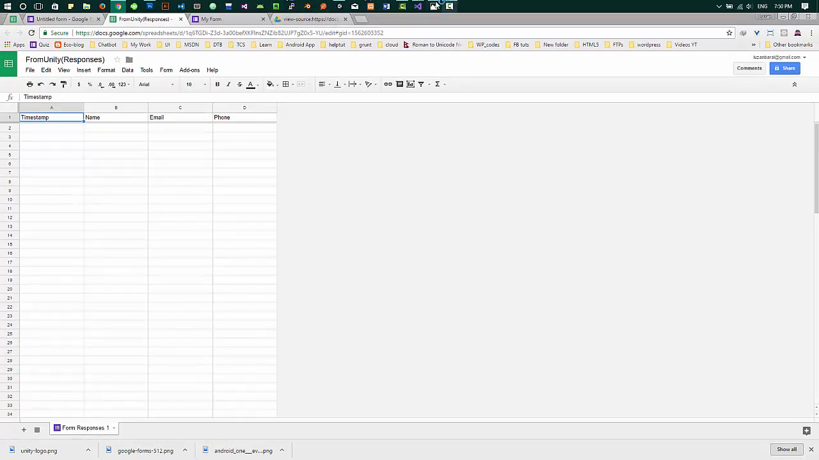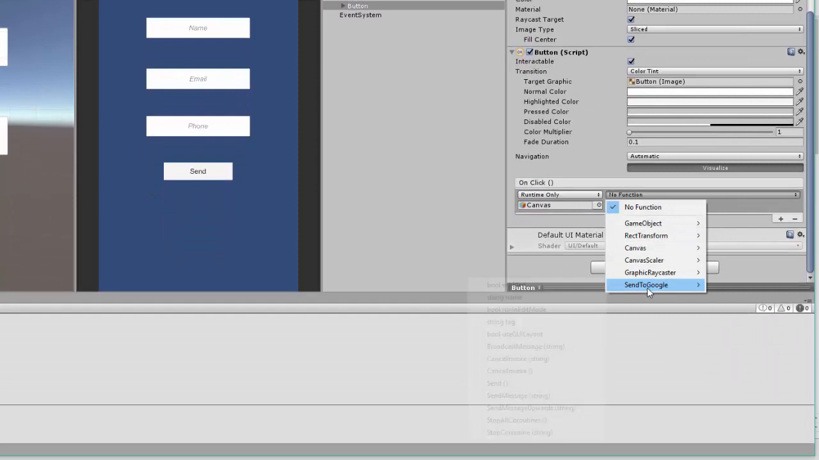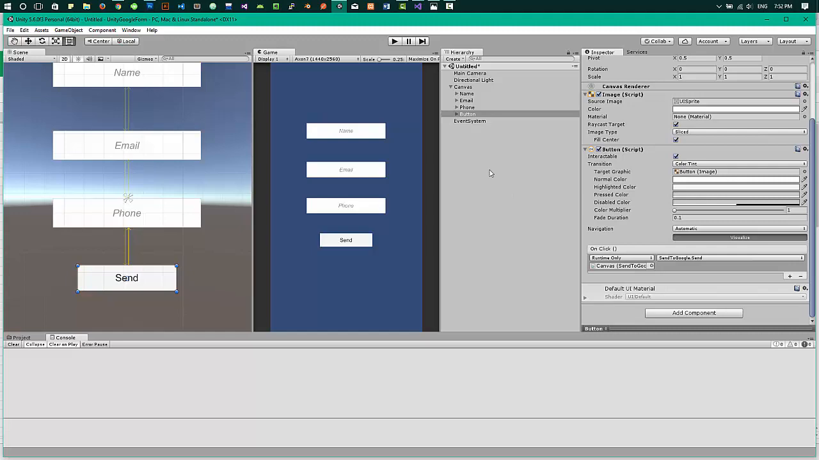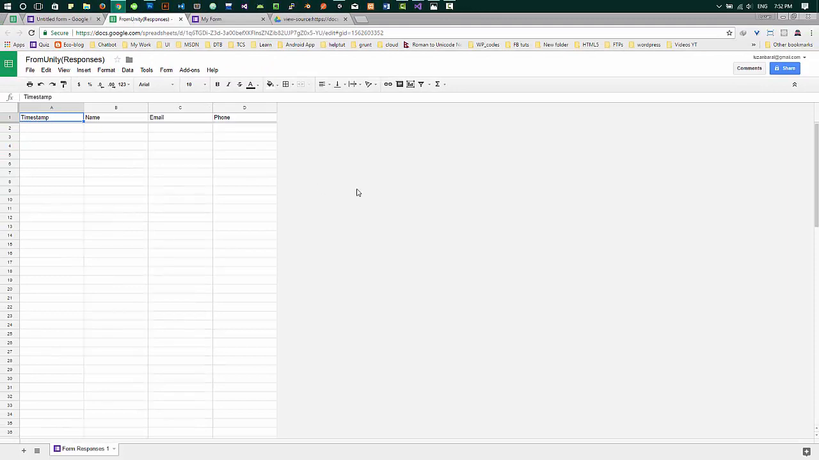Back in Unity, let's add a click event to the send button, which I forgot before. Choose the button, and in the inspector, click the plus sign on click to add a reference. Drag the canvas to the object and select our public Send function from the SendToGoogle script, and you can start the app. So let's give some dummy information here and hit send. Over at our spreadsheet, we'll have to wait a few seconds and then we'll see data on the sheet.